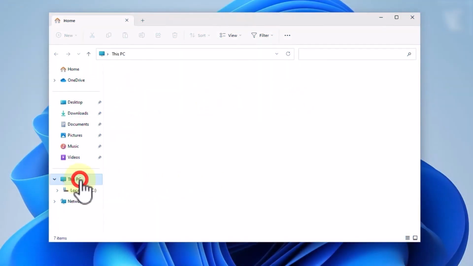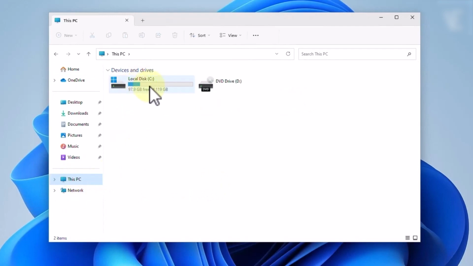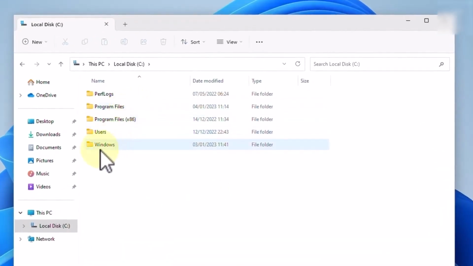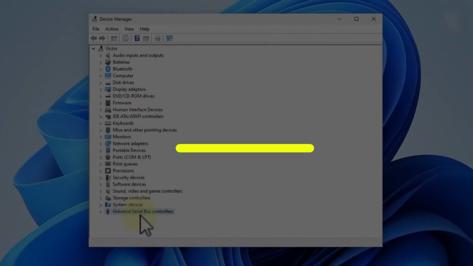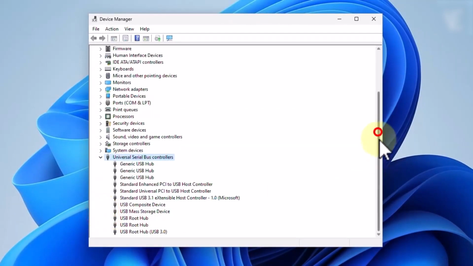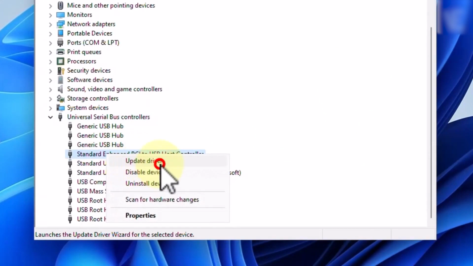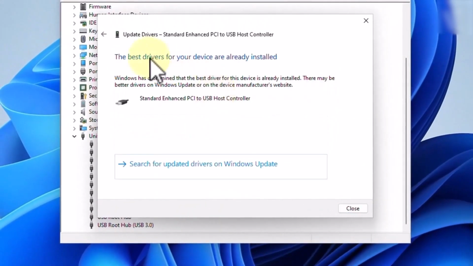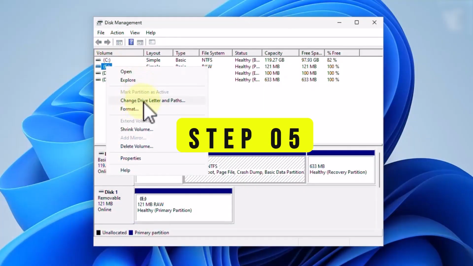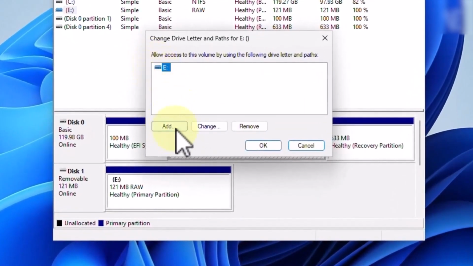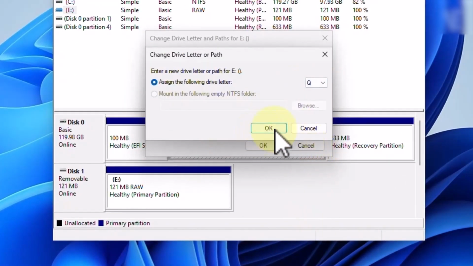Step 3. Try connecting the USB drive to another computer to check if it's an issue with the drive itself. Step 4. Update your USB drivers by going to Device Manager, finding the USB section, and selecting Update Driver. Step 5. Consider using a different USB cable or checking for physical damage on the drive.